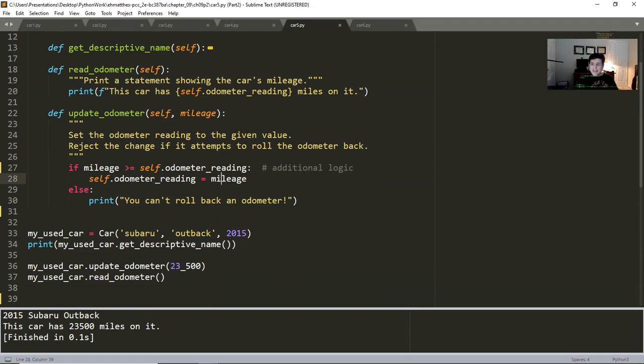So let's talk about incrementing an attribute's value through a method.